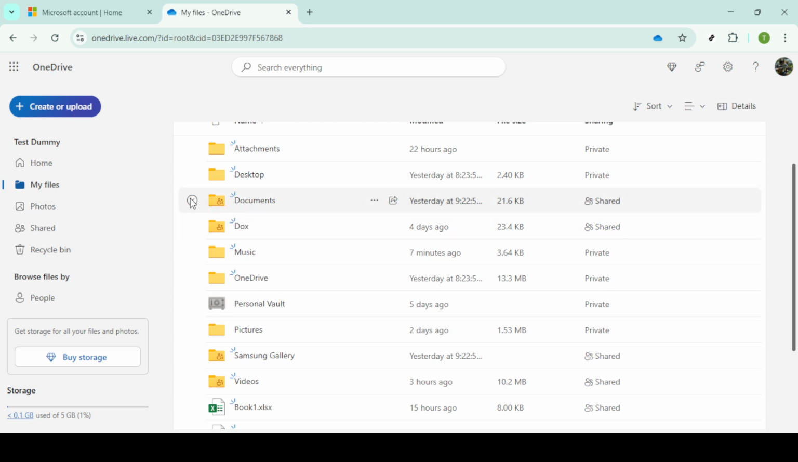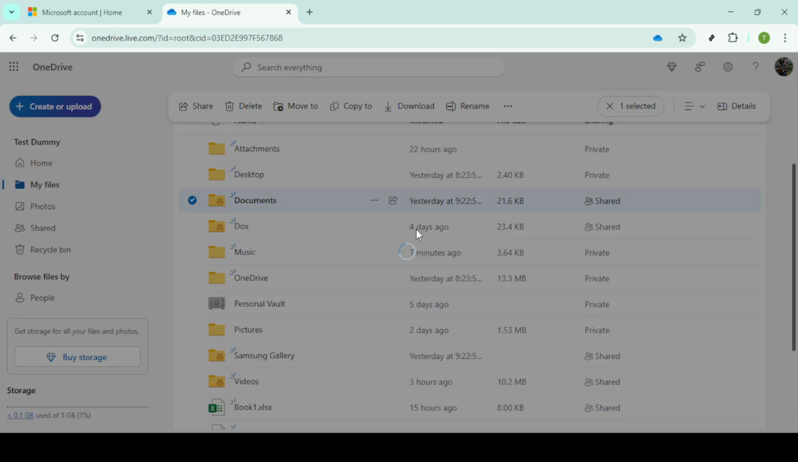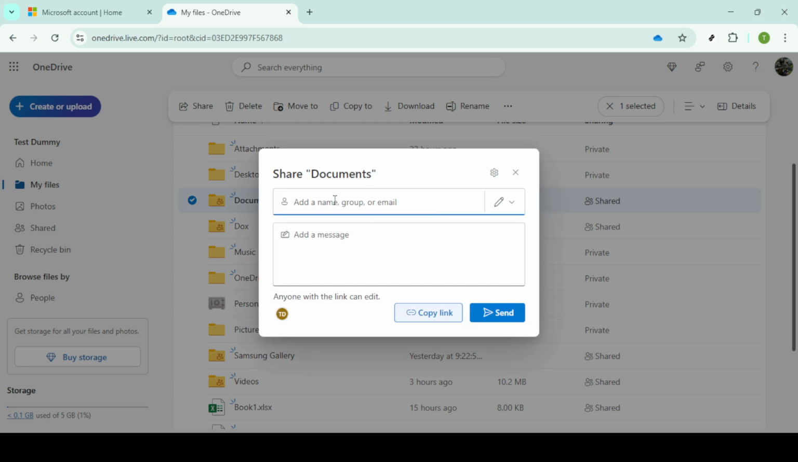Once you've selected it, find the share icon, which usually looks like a little figure or a paper with an arrow. This is your gateway to collaboration. A window will open, prompting you to enter the email addresses of the people or group you'd like to share the folder with. You can enter one or multiple addresses depending on your needs. Ensure these addresses are correct for a seamless sharing experience.